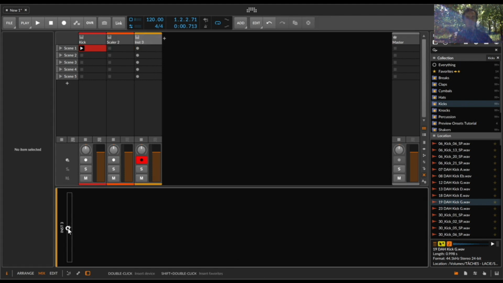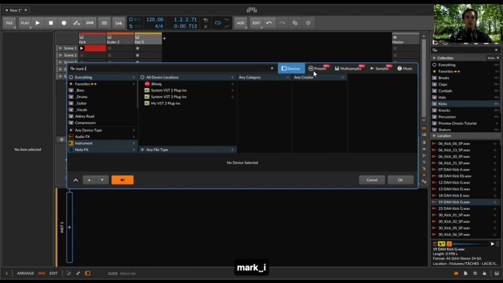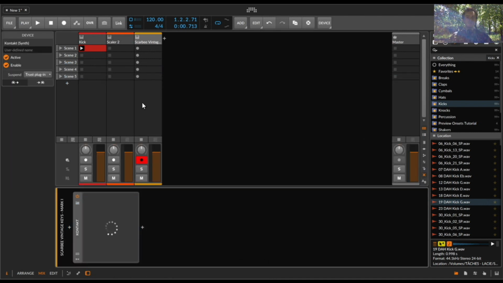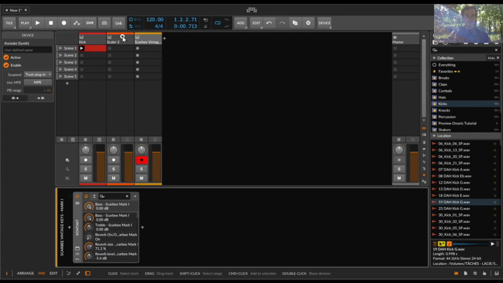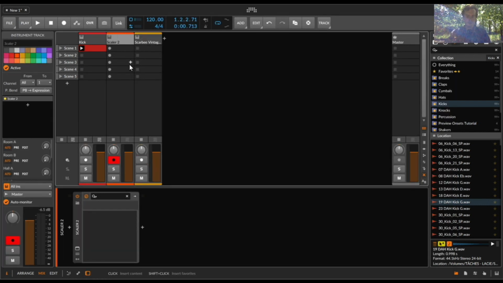So I'm going to load up here a Mark I vintage keys, which is a lot more interesting to my ears. So, you know, we can be playing with chords, but at least we're getting them straight away onto something a bit more appealing to the ears. So when I play on the Scalar channel, I get notes on the Scalar channel. If I play on this vintage keys, I get notes on the vintage keys.